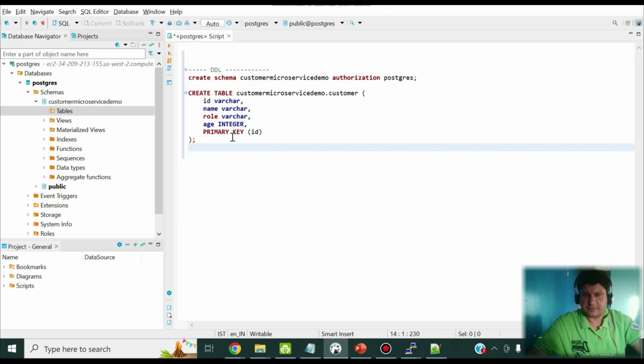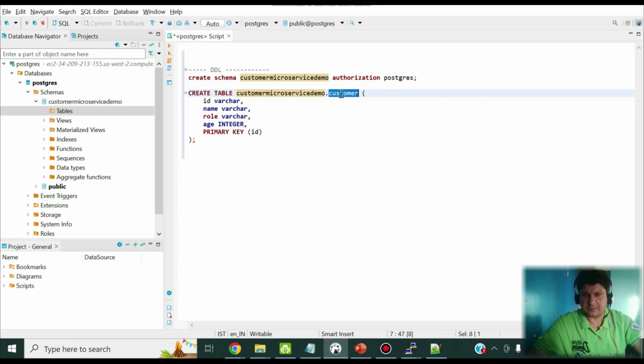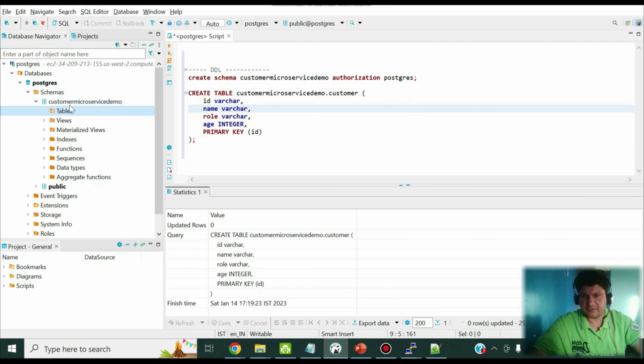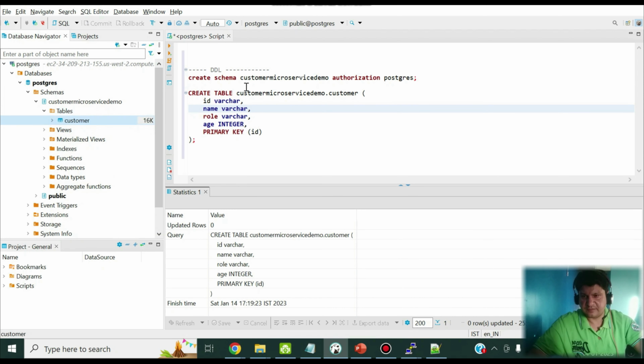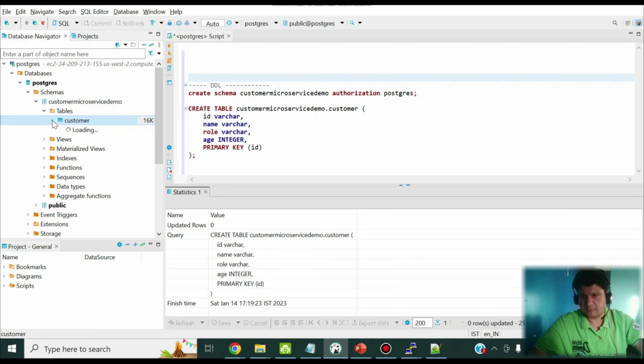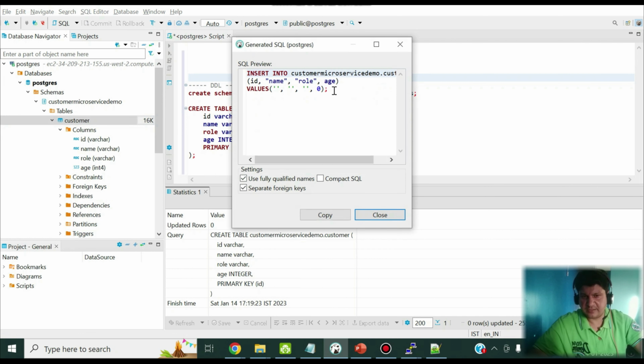Okay, friends. So now I'll create a table inside this schema using this command. If you see, create table, this is my schema name and this is the table name, with four attributes: ID, name, role, and age, with primary key as ID, right? Let me select this and create. Yeah, the table is created. Let me refresh this. Yes, so now this is created and let's see what all columns we have. ID, name, and so on. Now we'll try to insert some data in it and then we'll test it.